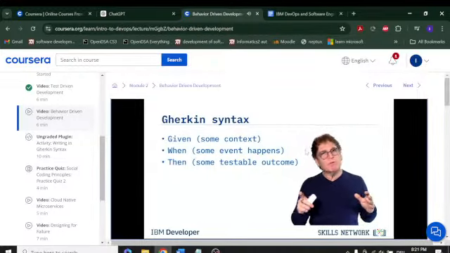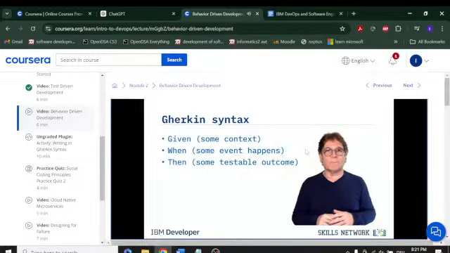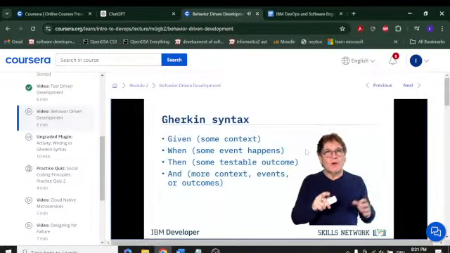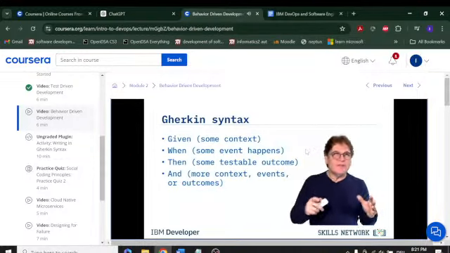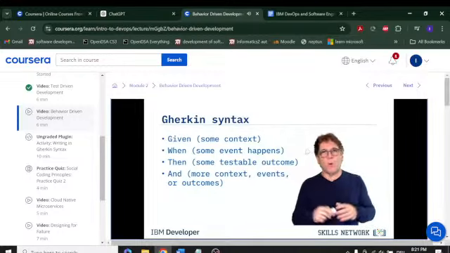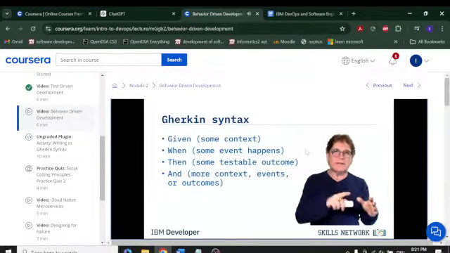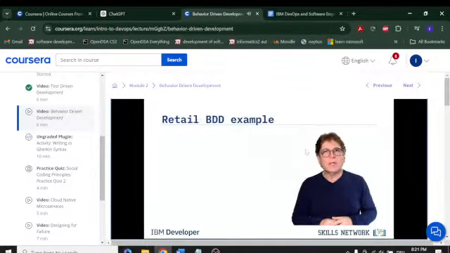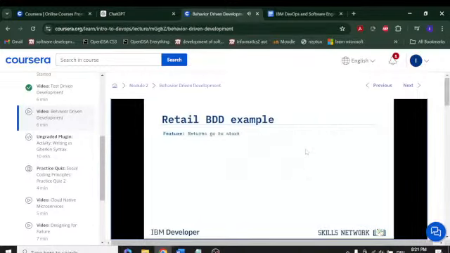The observation should be related to the business value or the benefit of the feature. And is used for continuations. Given this and that, then this and that, and so on. It gives you a natural way of adding more context, events, or outcomes. Let's look at an example from a retail store. These are called feature files or feature documents, and you'll have one feature per document and many scenarios describing this feature. There's only one scenario in this example, but there could certainly be more to cover all the permutations.